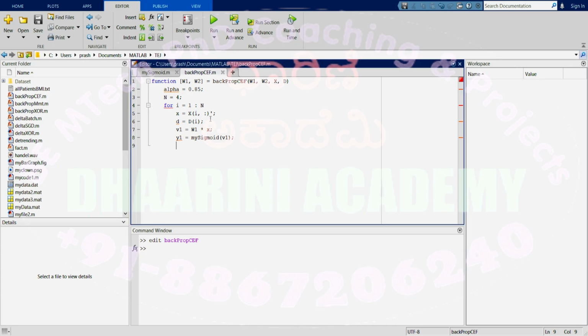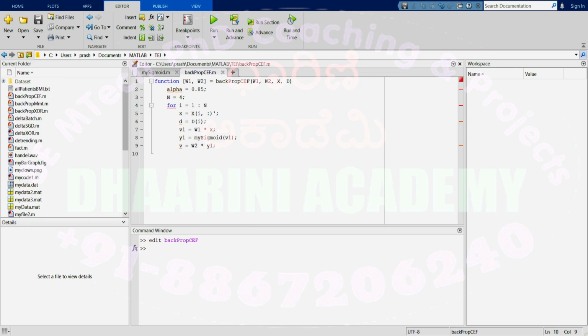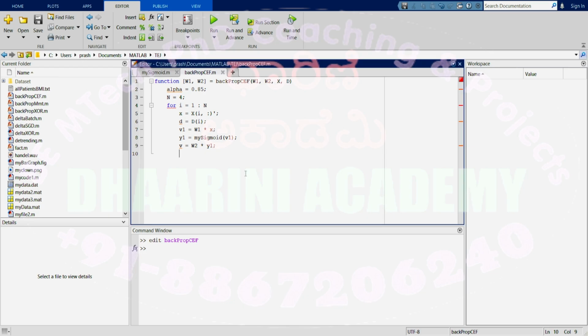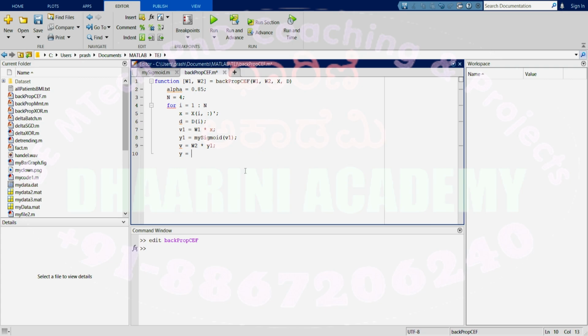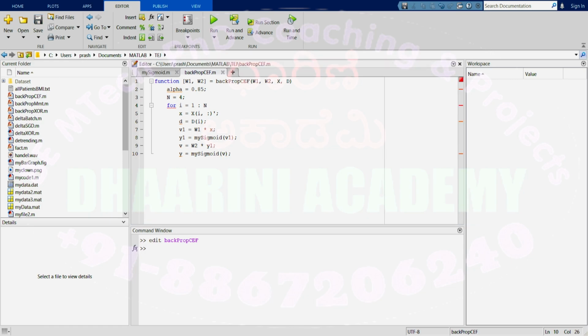Now this is the output which acts like input for your next layer. So the next layer's output will be V. That has to be calculated by using the second set of weights, that is W2, multiplied by the output of the previous layer, which is Y1. So V is equal to W2 into Y1, and I should calculate the final output, that is Y, which should be equal to, once again, sigmoid of the partial output V, to get a final output. Okay, so we got the complete output.